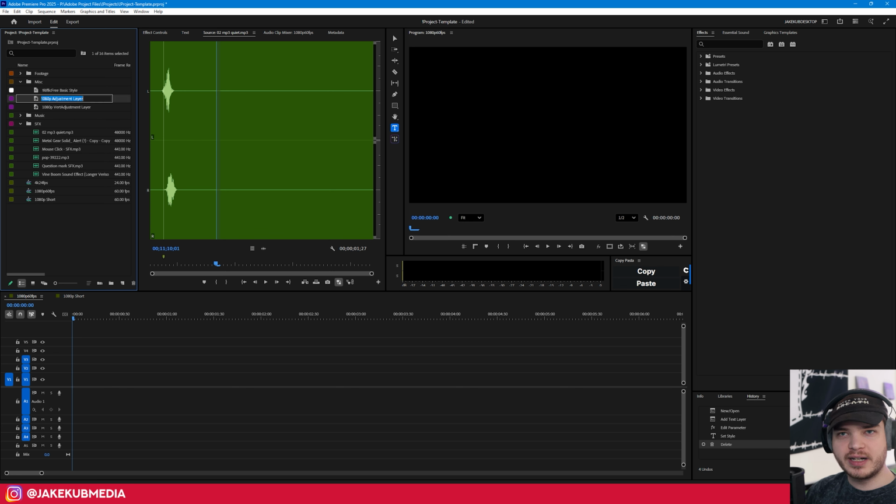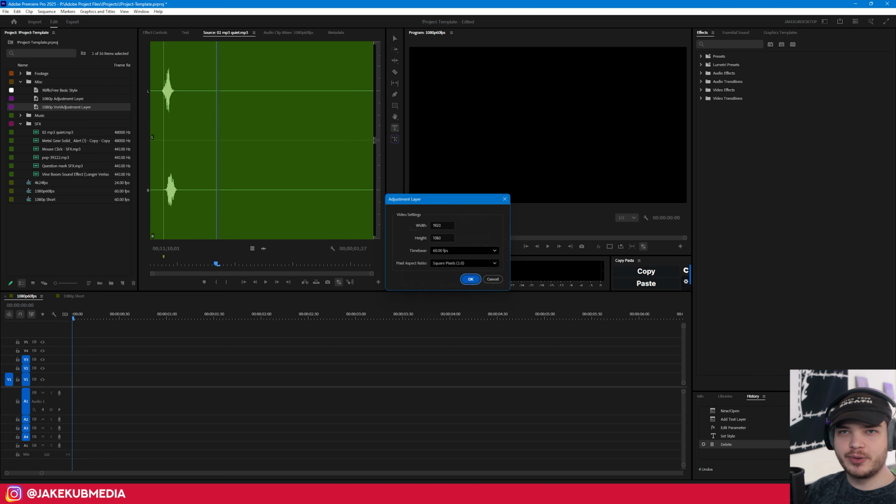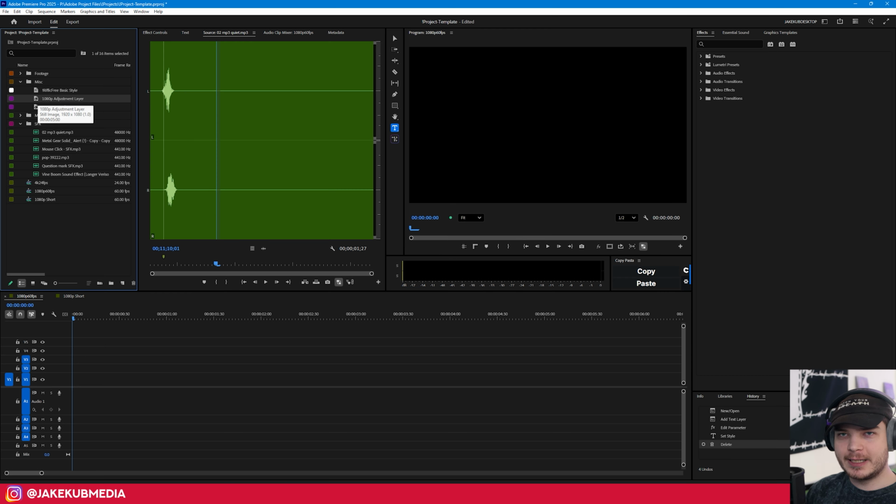I also have adjustment layers preset up. Otherwise, it's a bit of a hassle to go project, new, adjustment layer, create a new adjustment layer. It's really easy to just, again, have the adjustment layer set up. I think I'm repeating myself at this point, but what I want to show with this specific project template is that even if you don't have recurring clients yet, you can still save time and become a more efficient video editor by having a template.